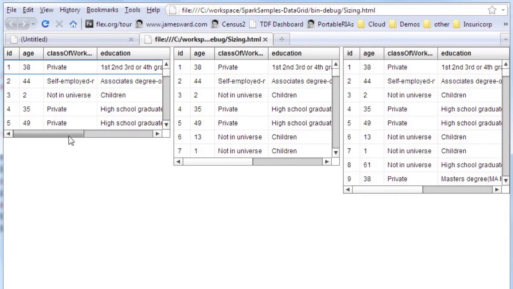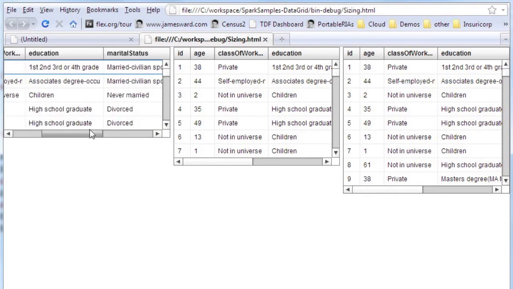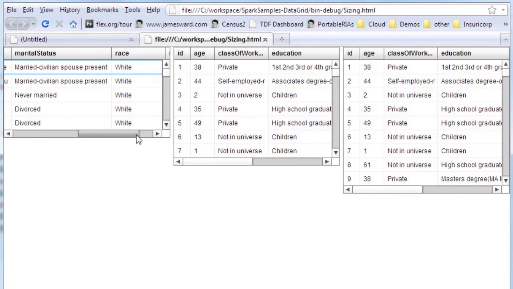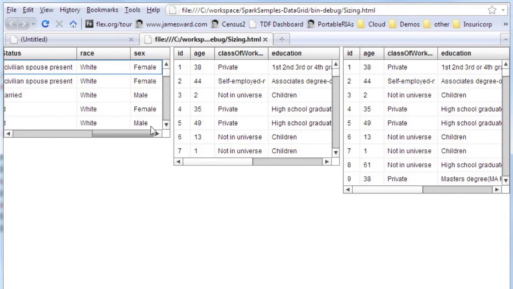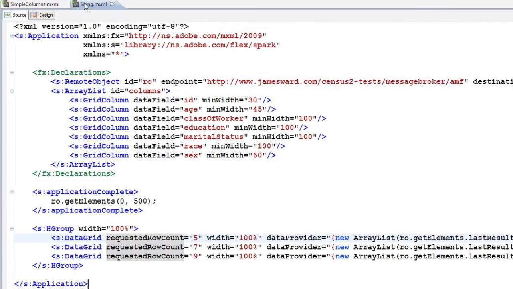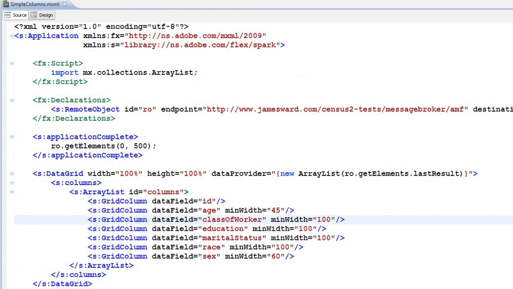And then another new feature here is the horizontal scrolling is a lot nicer now in the new Spark DataGrid. As I scroll left and right, because I didn't have enough room to display all these columns, it's a really nice experience there with the scroll bar sticking to the right edge. So that's one of the other new features in the DataGrid.